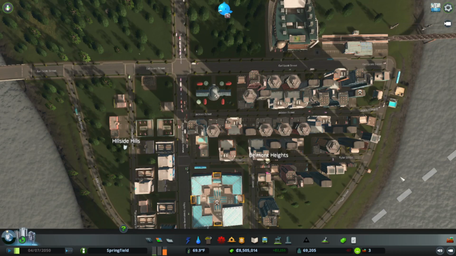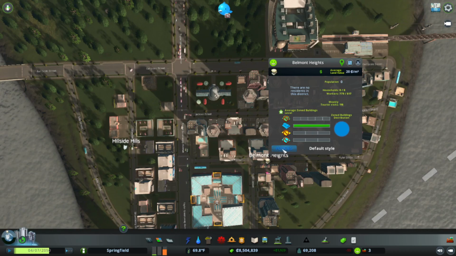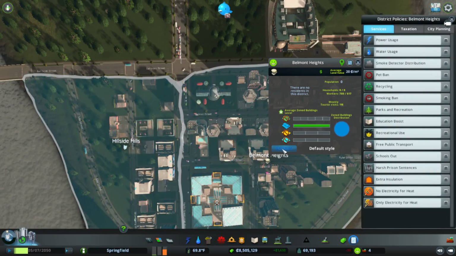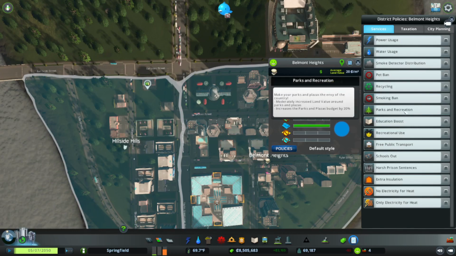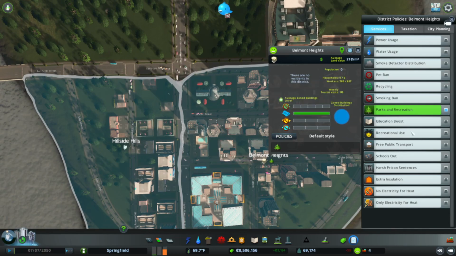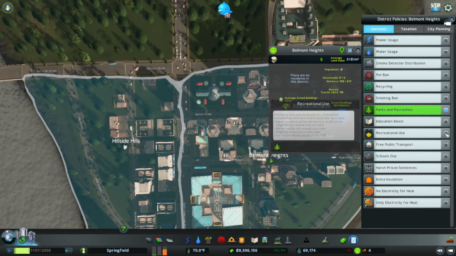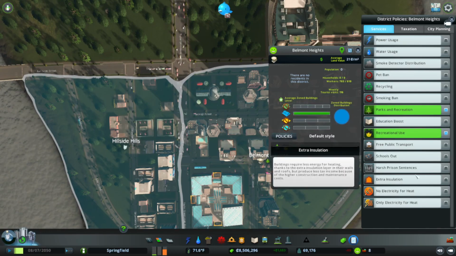So now let's put in place some policies to make this area even more attractive. So let's start over here, and I'd like to do parks and recreation. What this is going to do is increase land value around the parks and plazas, which is definitely something that I want. So let's do that. Recreational use, let's go ahead and go with that. That is going to increase tourism. I think that's going to be it.